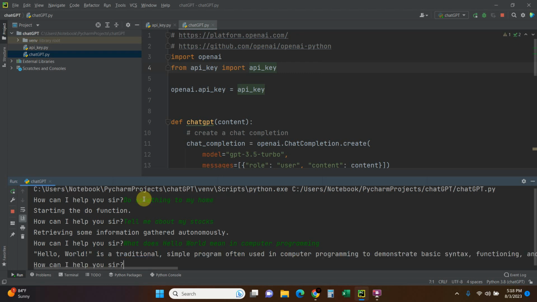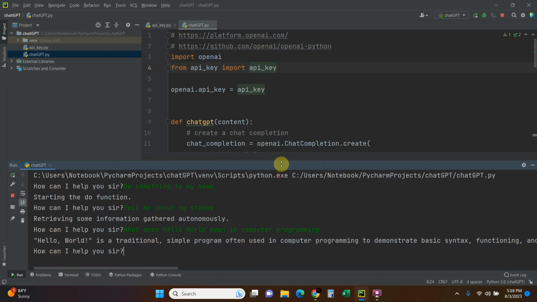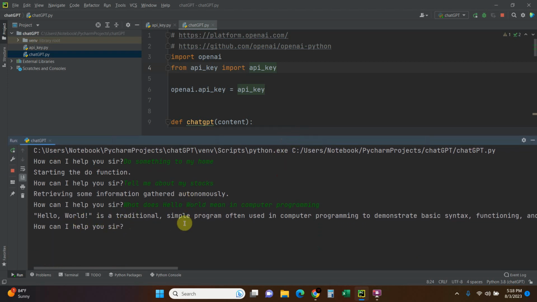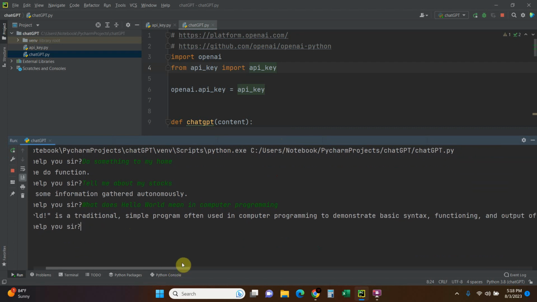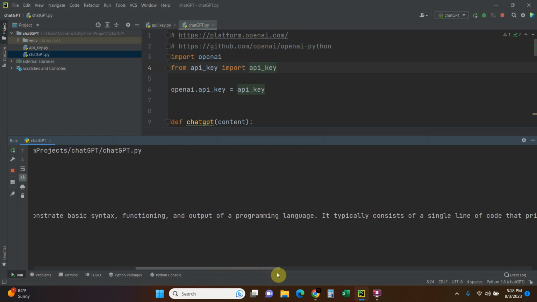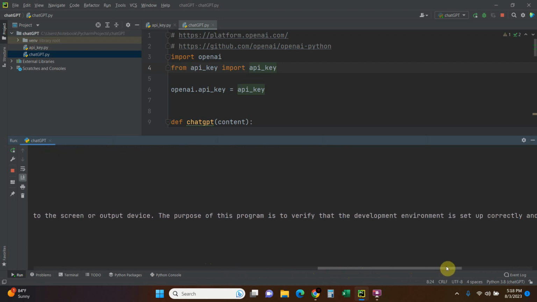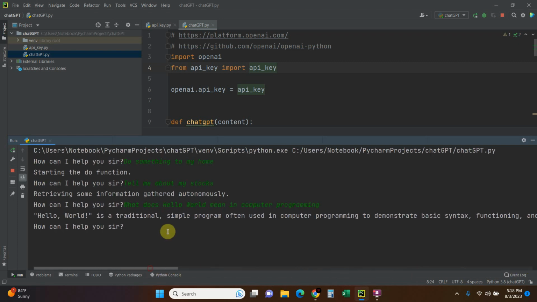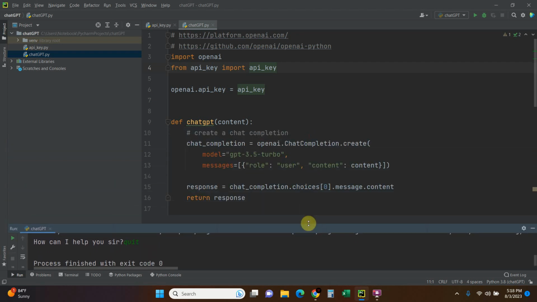All right, so now it's going to access ChatGPT, and it's going to give us quite a long answer. It says, hello world is a traditional simple program often used in computer programming to demonstrate basic syntax, functioning, and output of a programming language. And here we go, it retrieved a ChatGPT answer. And then lastly, we'll just do a quit, and it exited the code. So there we go. We use ChatGPT in a digital assistant.